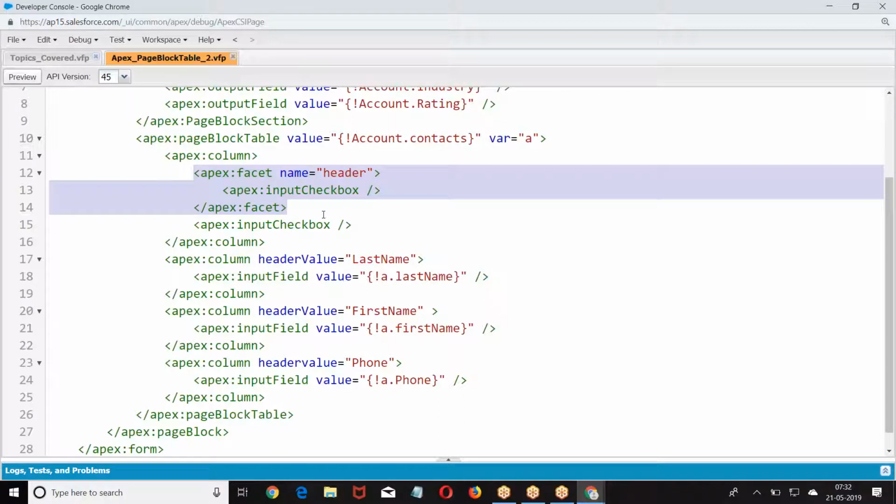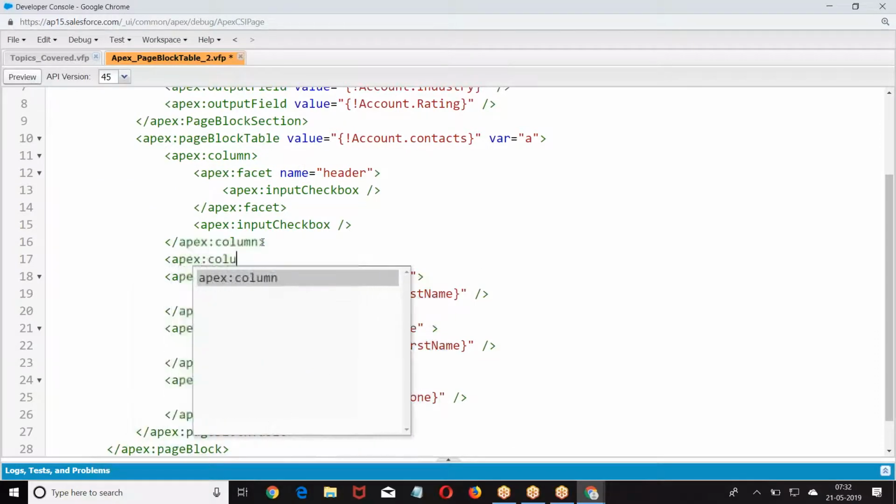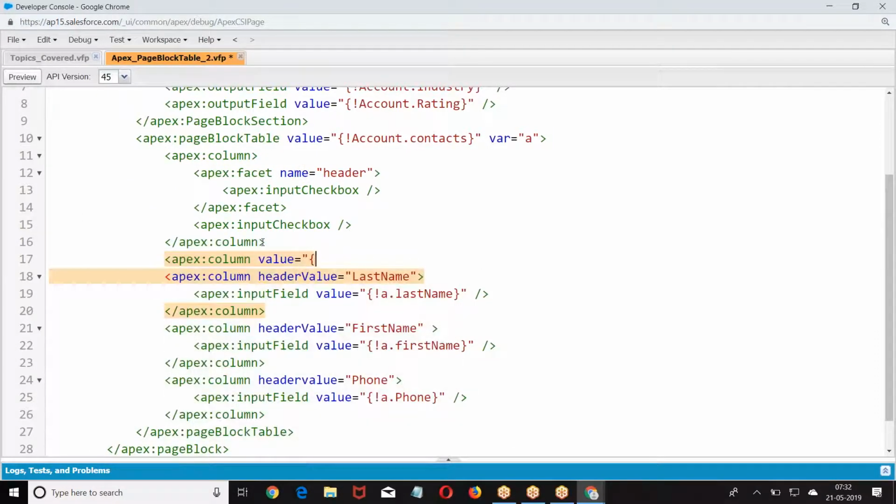Why did I write within the column? Previously I used to write the value like this, right? But now I don't just want to display the data. I want to display the data like an input field. That's the reason I wrote it in the body.